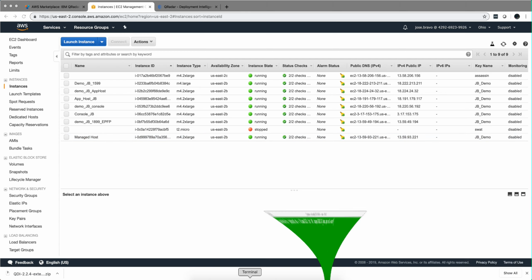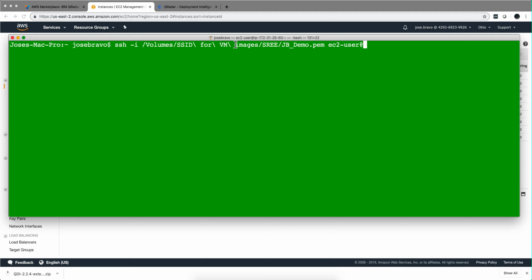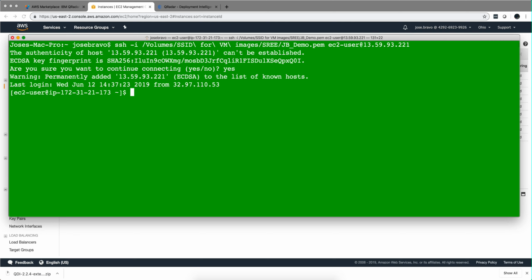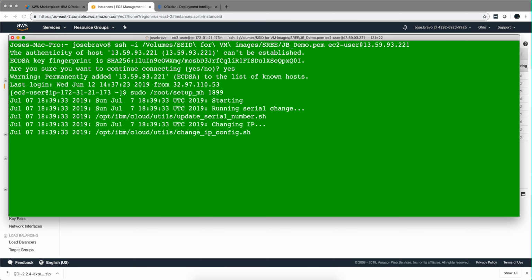Now we open terminal. We issue the command as before. I'm going to paste the IP address of the managed host. Type yes. And the command here, again, very consistent. As before, we do sudo /root/setup_mh as a managed host. And let's say that we are doing an 1899 appliance. We hit enter. We're going to wait until it asks us to set the password.